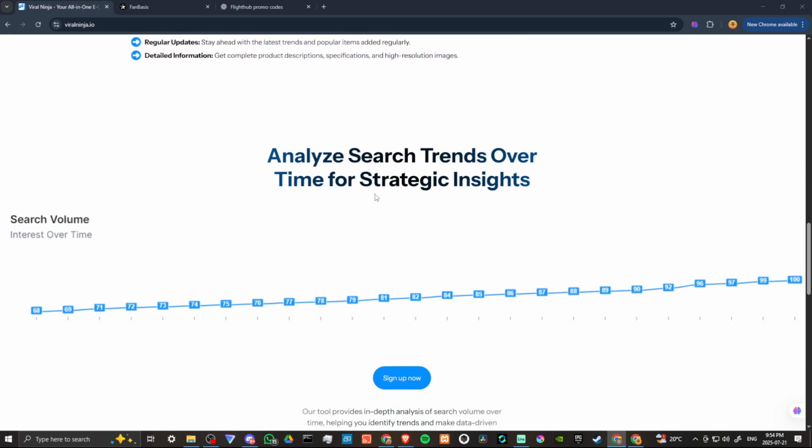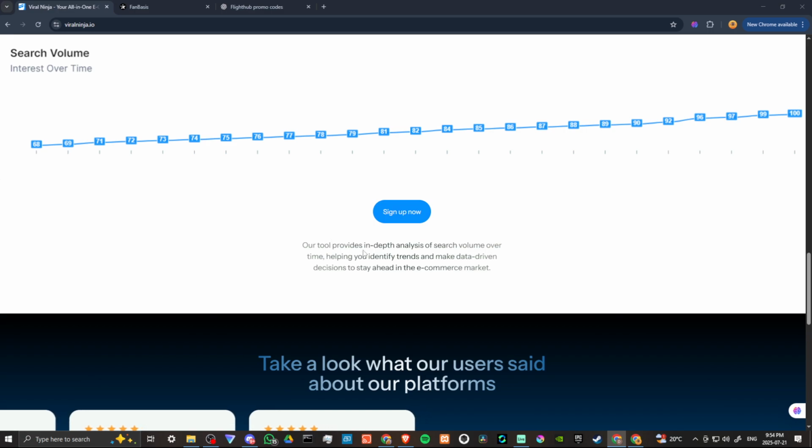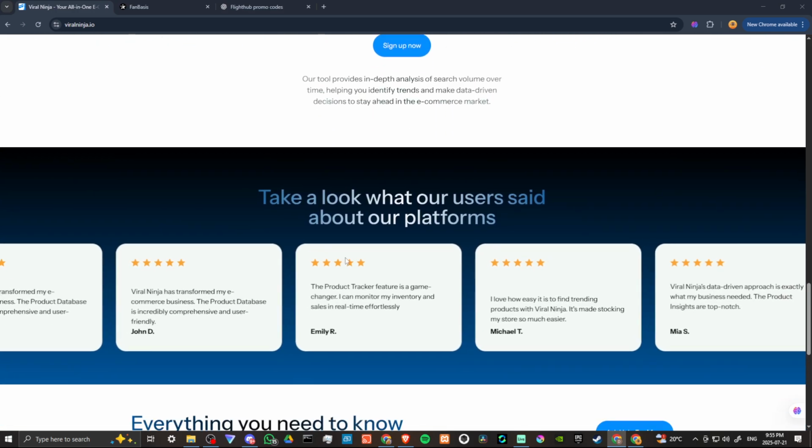Analyze search trends over time for strategic insights. Our tool provides in-depth analysis of search volume over time, helping you identify trends and make data-driven decisions to stay ahead in the e-commerce market.